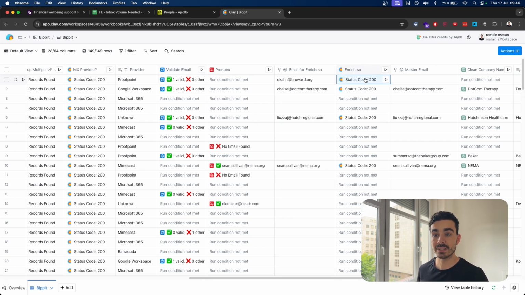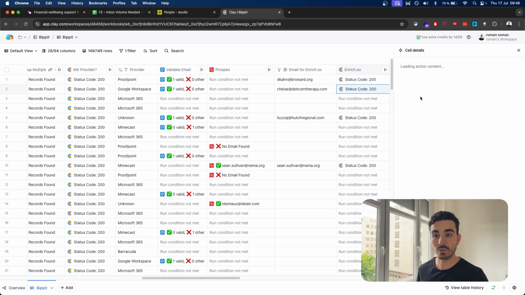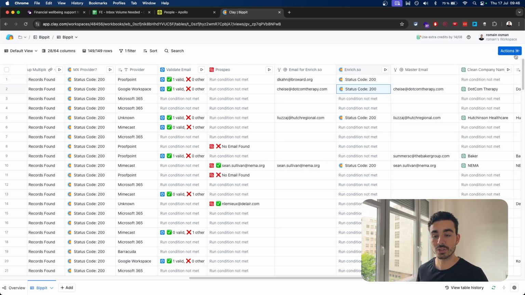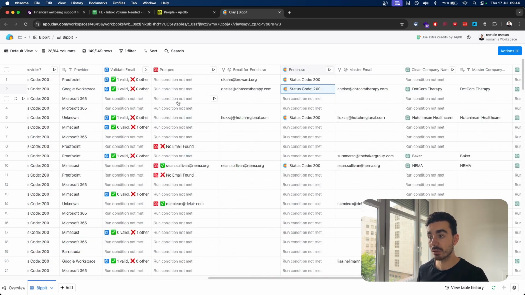And so here, as you can see, it was invalid, undeliverable. And here it was deliverable. So that's why it's adding in master email only here. And when there is no email because Apollo doesn't have the data, we are trying to find it using Prospeo. And so here it's exactly the same. When it's valid, it goes directly in master email. And when it's catch all, it's going in this column, and then it's being validated by enrich.so. And if it's valid, it goes in this column.